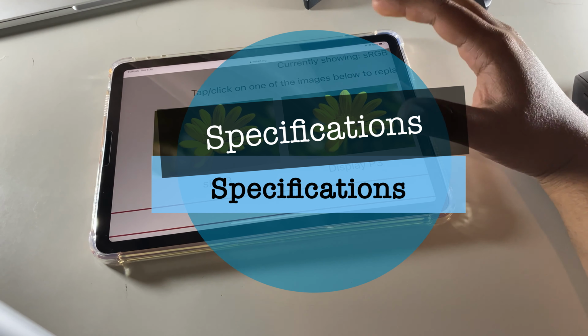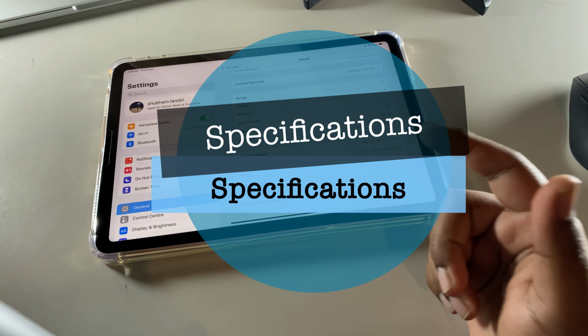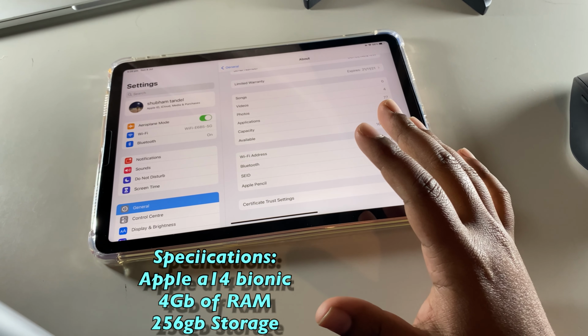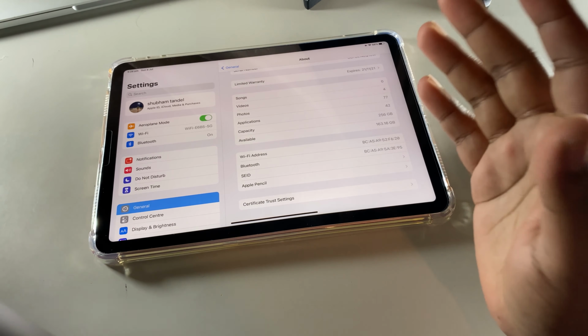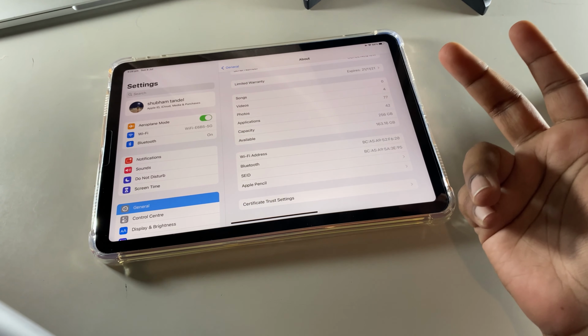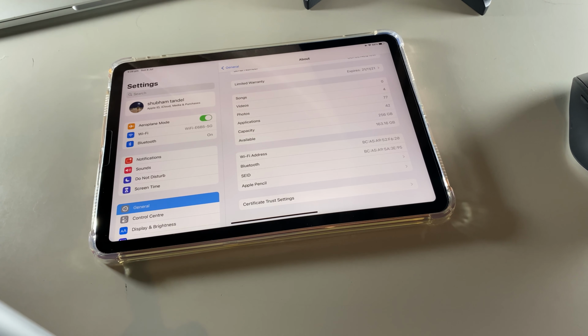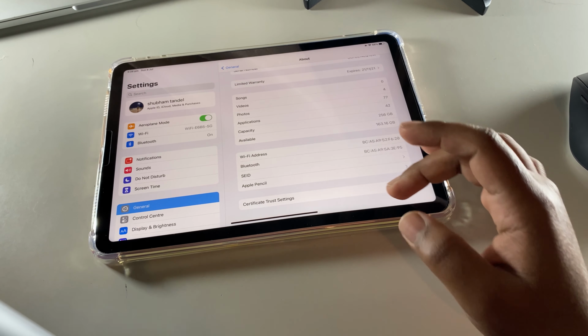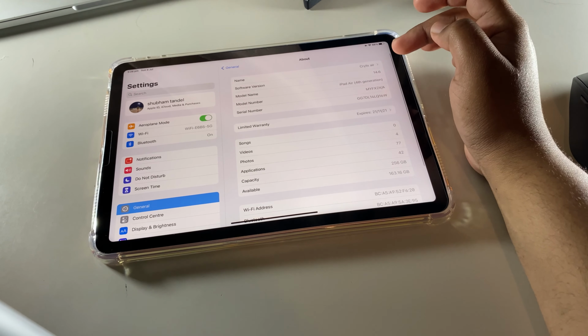Coming to the specs of the iPad, this has an A14 Bionic chip with 4GB of RAM and 256GB of storage specifically for this model. Now I must say the A14 is a really good chip with the 4 graphic cores, and it just performed like a champ. This is the same chip that is found on the 12 Pro Max.